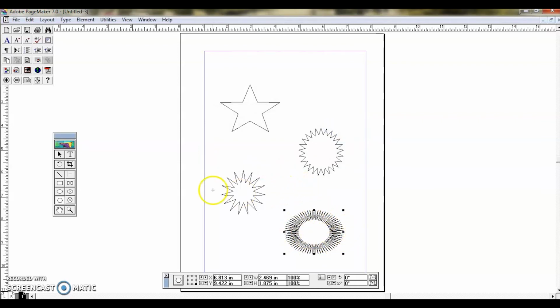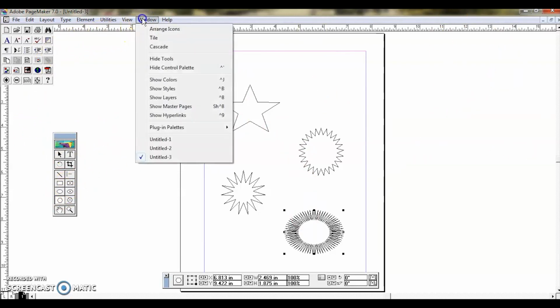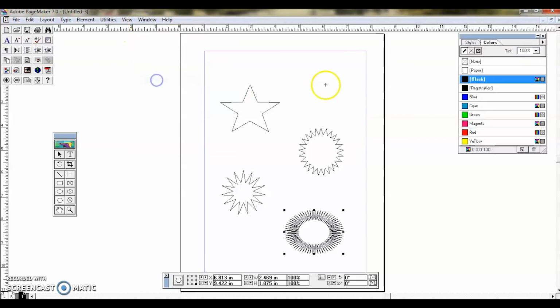Okay, so these are all the four examples of stars with the help of number of sides and star inset given in the polygon settings dialog box. Next we will see how to fill. If the color palette is not visible here, then I have to go to the Window menu and click Show Colors. Now my color palette will be displayed here.